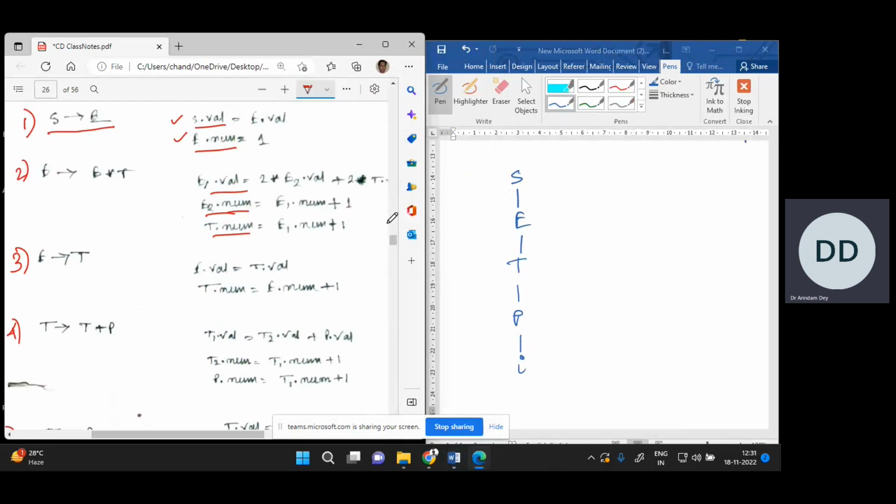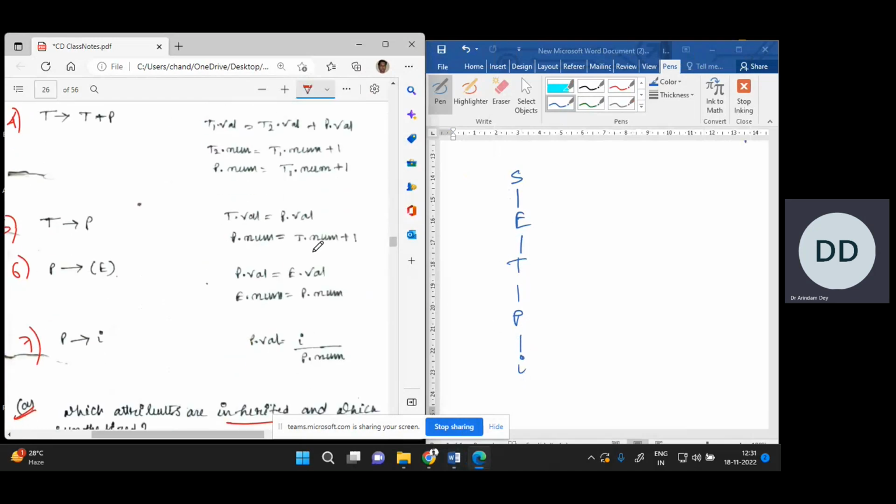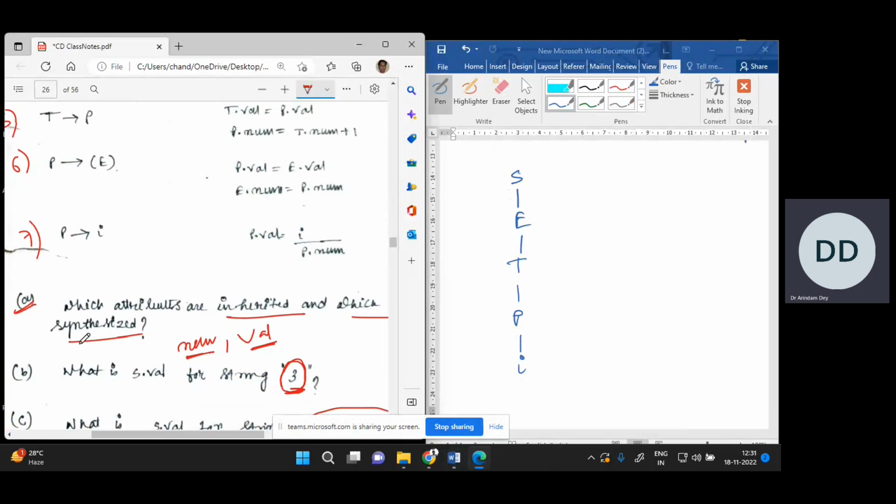Now see this example that I have shown here. The first question was which attribute is inherited and which one is synthesized. This answer you can only give once you design a tree and evaluate the tree. Based on it you can decide. So it will be better if I solve the second one first, the option B, then I will decide which one is synthesized and which one is inherited.